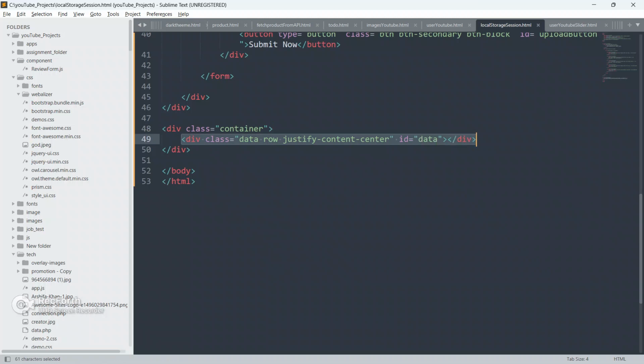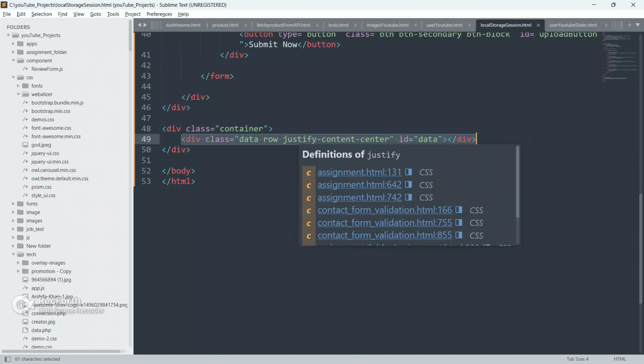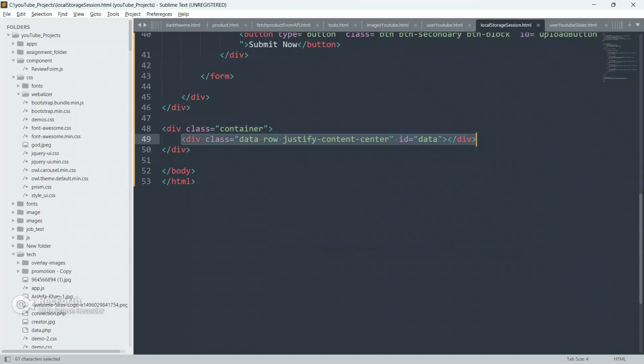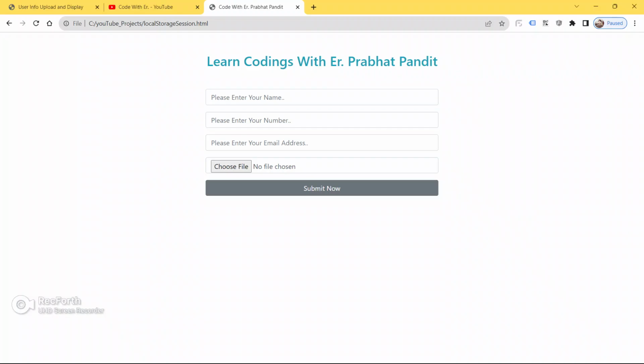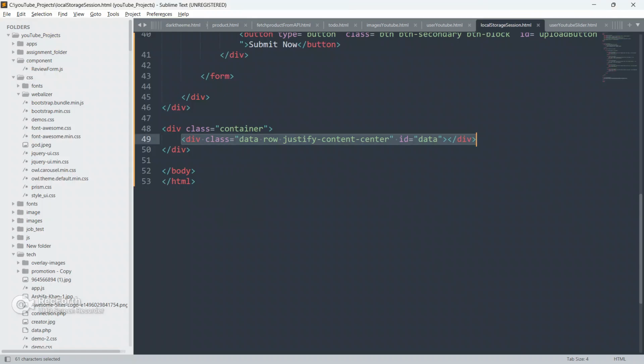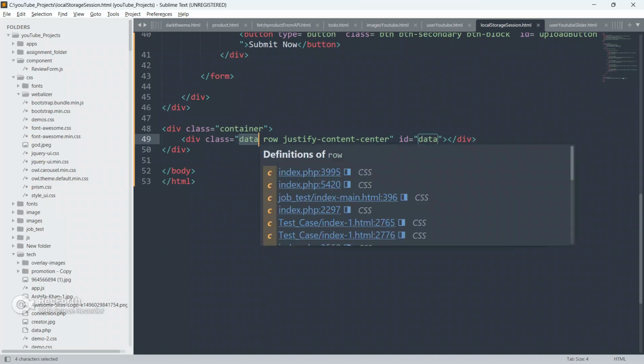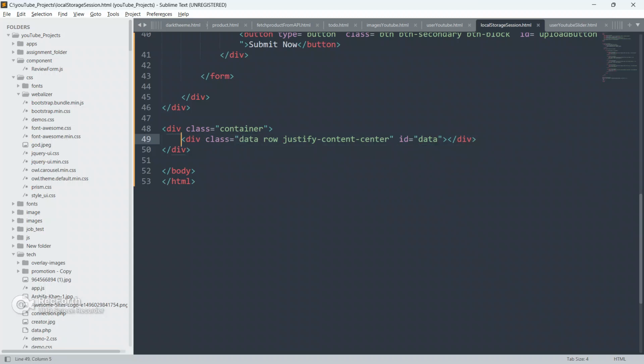Okay guys, in this div I will display all the user details which have been filled in by the user, dynamically by using JavaScript. We will also store all the details in the local storage, and from there we will fetch and display all the users inside this div dynamically by using JavaScript.